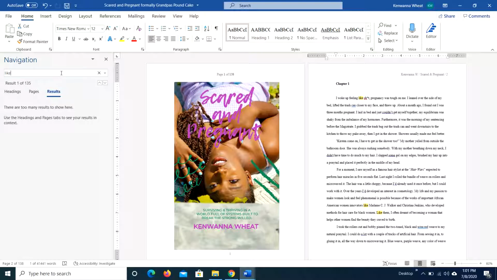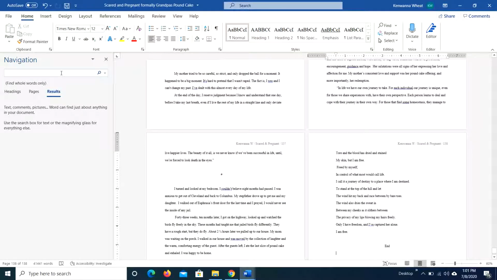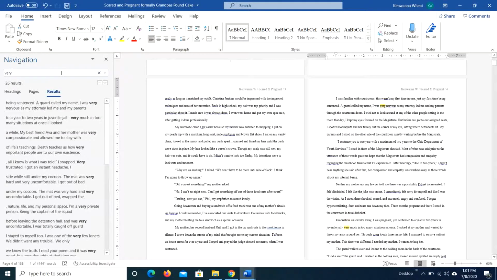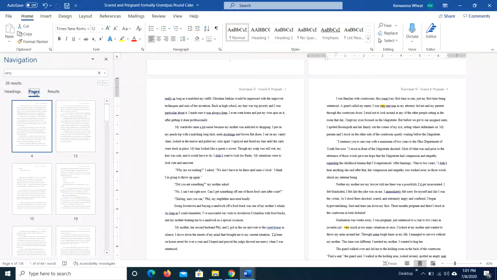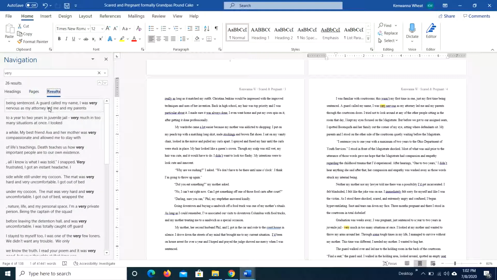Another word I like to make sure that I don't overuse is "very." And the results show that "very" is used 26 times. So right here shows the pages that the results are found on, and this goes to the exact sentences that "very" is used in.